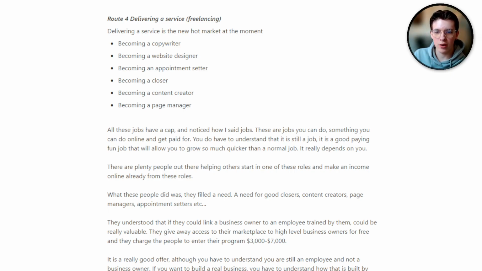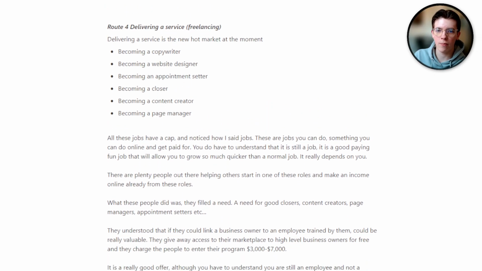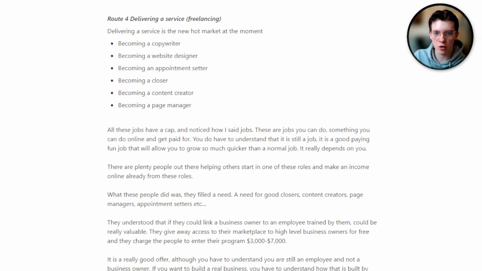So all these jobs have a cap, and notice how I said jobs. These are jobs you can do, something you can do online to get paid for. You do have to understand that this is still a job. It is a good paying, fun job that will allow you to grow so much quicker than a normal job. It really depends on you, right? I'm not saying that these are bad to do, but at the end of the day, if you want to become a business owner, this route is like an if, right?